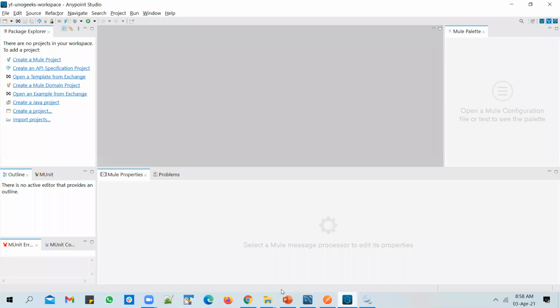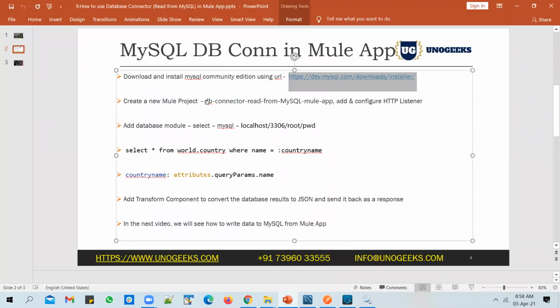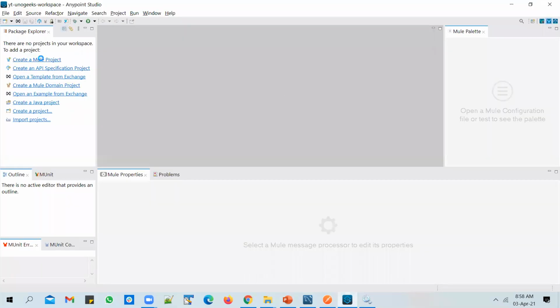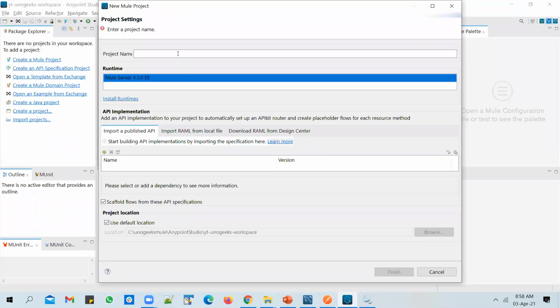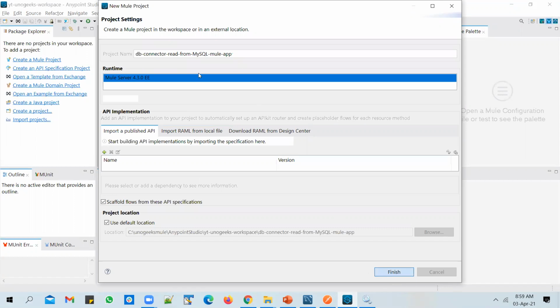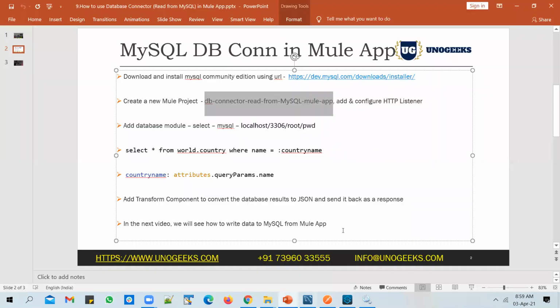Now let's go to AnyPoint Studio and create a new Mule application, and let's call it DB connector read from MySQL database. Create a new Mule project and give it a name, DB connector. We're going to use the DB connector to read data from MySQL database in this Mule application. Give it a meaningful name so that from the name itself, you understand what exactly you're doing in that application. Wait for the application to get created.